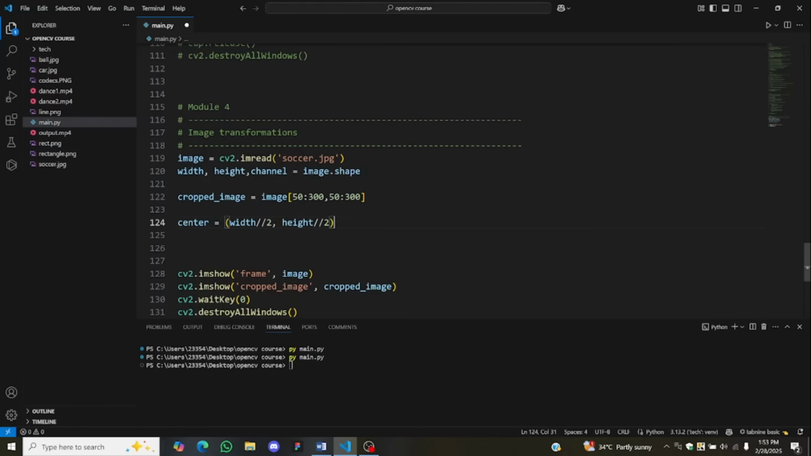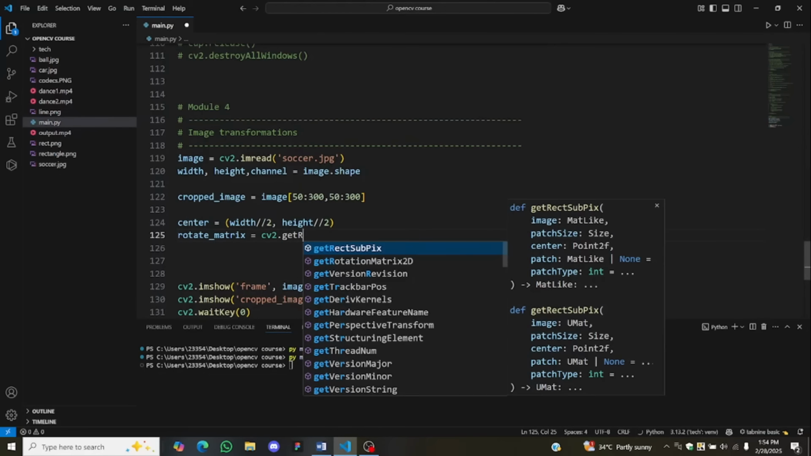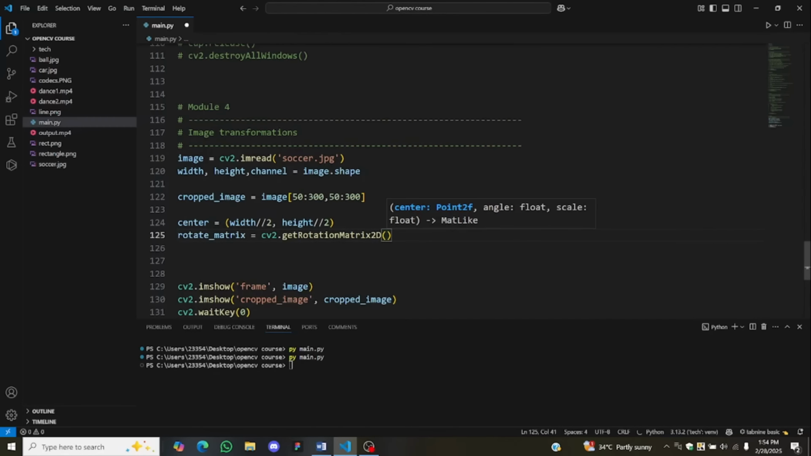So this will get the center point of our image for us, and this will help us to be able to rotate our image based on this center point. The next step is to get your rotation matrix. Okay, so we'll call this one rotate matrix, and this will be equal to cv2.getRotationMatrix2D. And inside this parentheses, you have to give it your center point.